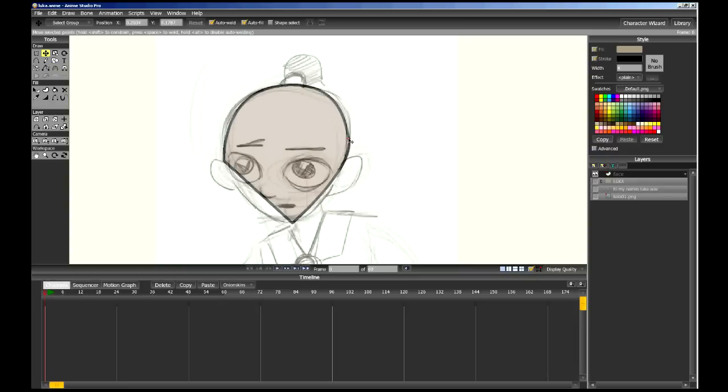The T key is used for moving the points around. Again, C key for curvature. And in this particular case, as you can see, the character's pretty close to being in the zone shape-wise, just from that.